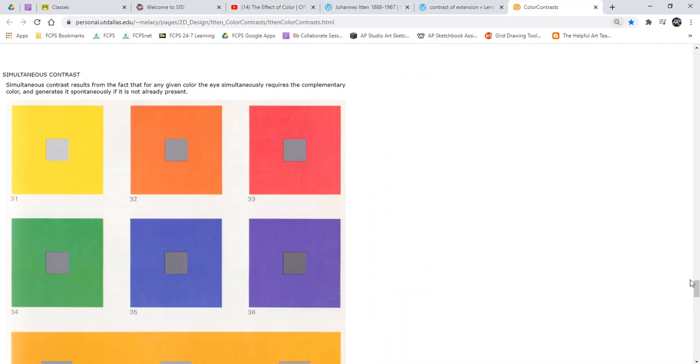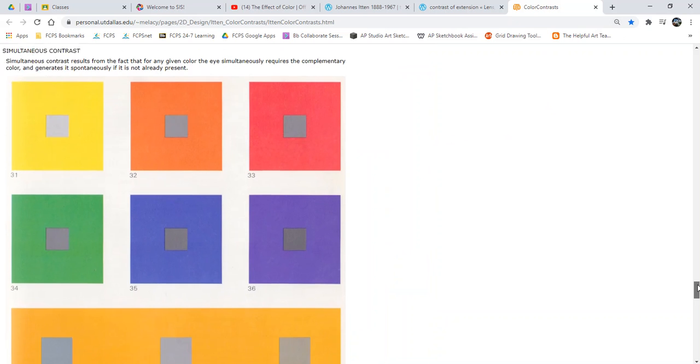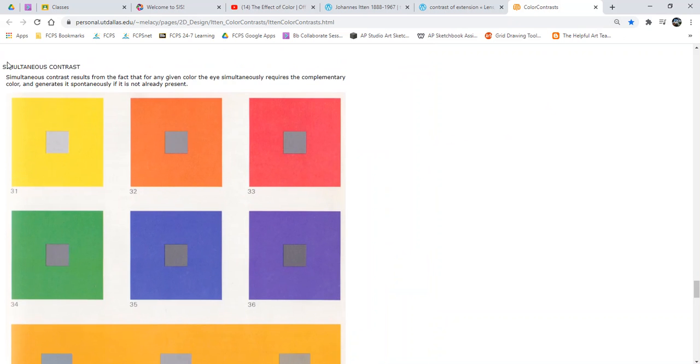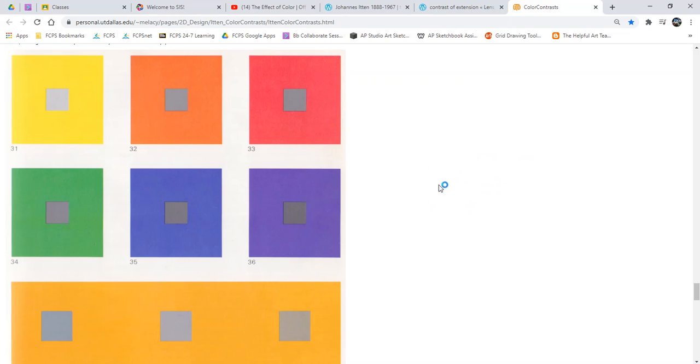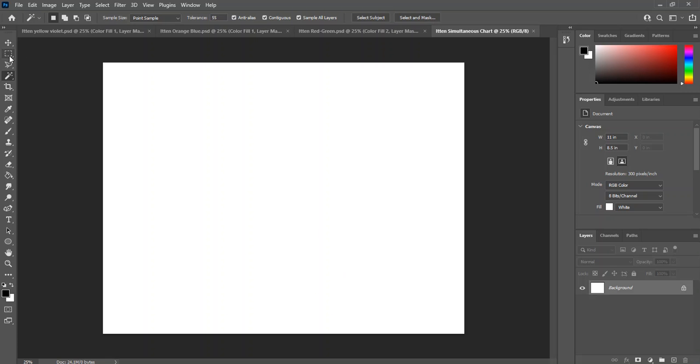Good morning. What I'm going to attempt to show today is a demonstration of how you can recreate Johannes Itten's simultaneous contrast chart. What we want to do is choose probably a 50% gray in the Photoshop background, and then by applying pure hues around it, notice how the brightness of the gray is affected. Alright, so we're going to test this theory in practice.